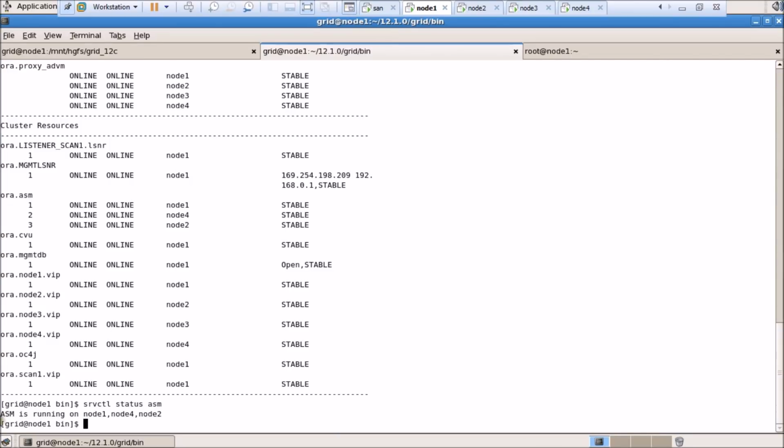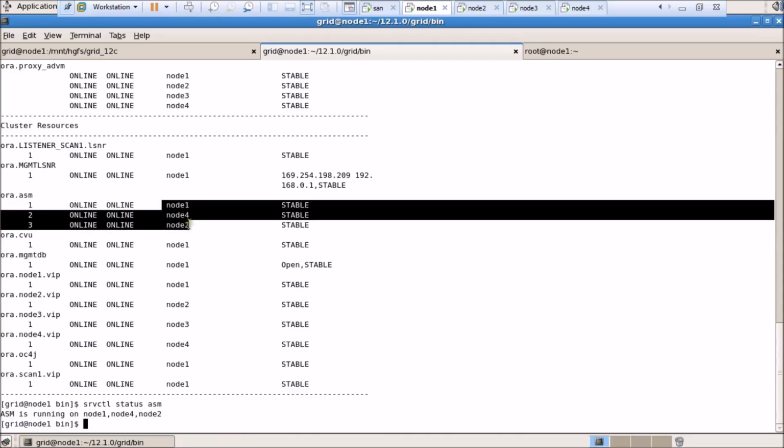So it exactly gives you the same information. ASM is running on node 1, node 4 and node 2. This is the same information which is displayed over here. It is running on node 1, node 4.